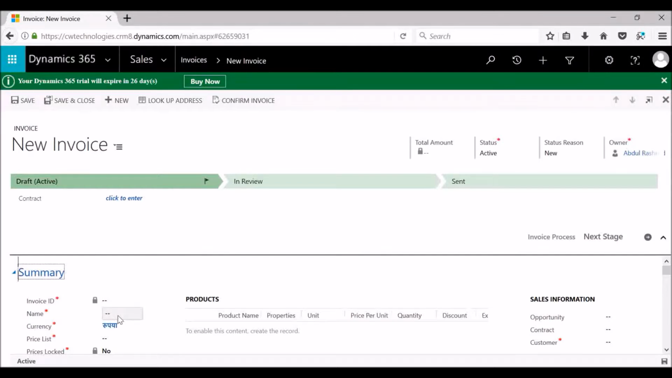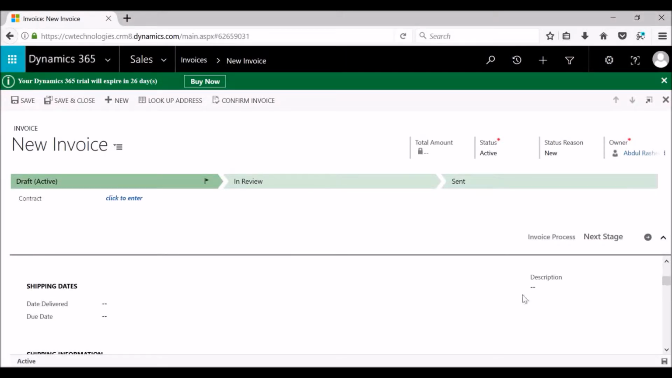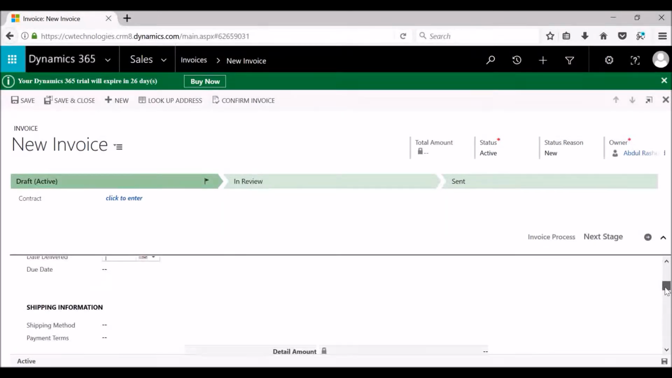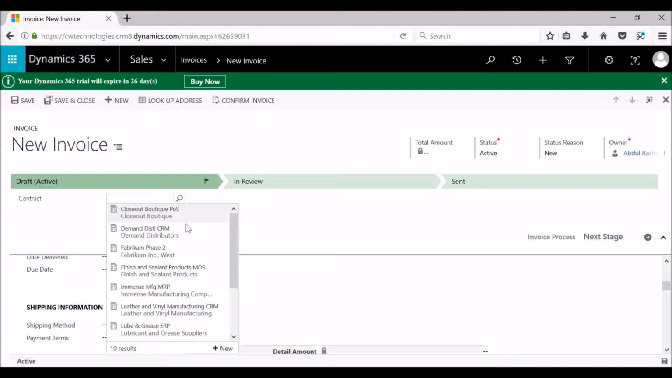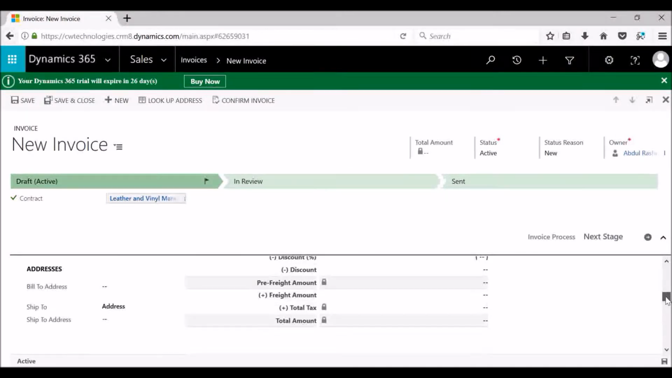So the invoice ID is locked, which will be generated automatically. Name, let's set a name, Firoz. Currency, price list, okay, price list, let's make it INR, Indian cost of 2016. Still I will scroll down. Here add your dates, the date on which you want it delivered. The contract name you can add over here. You can click here, or I will even search here. So let's make it leather, the contract which has to be delivered, and other address and all those things.